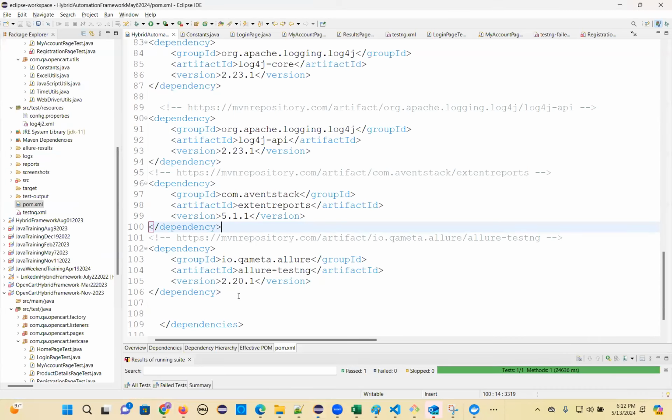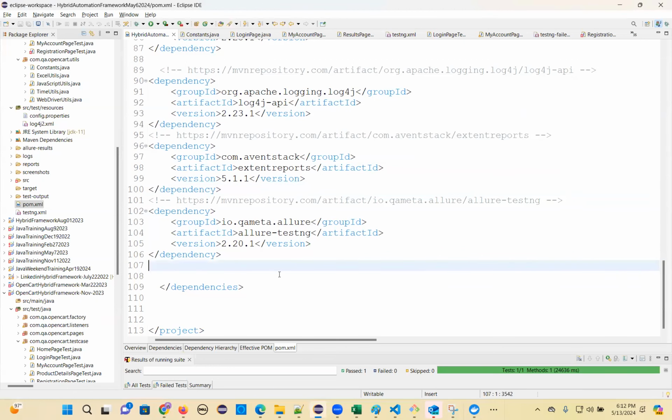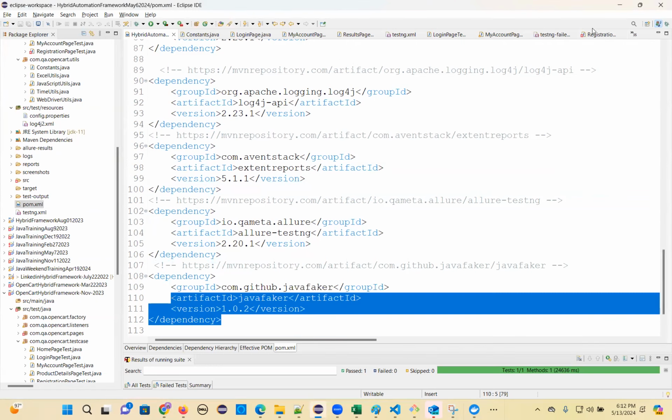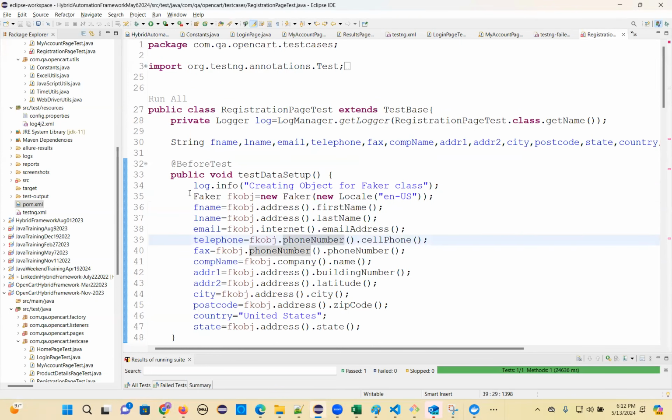And let me go here and paste it in my dependency. Under dependencies only, it should be there. See, once you add this Java faker, all these errors will be gone. See, I'm creating a faker object.